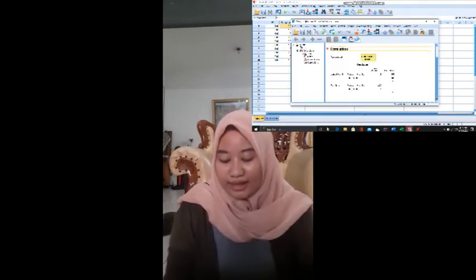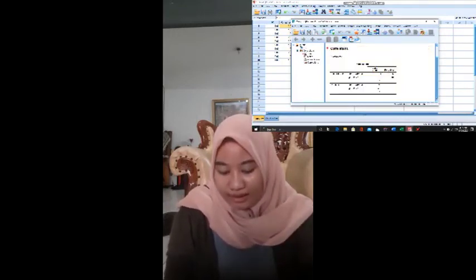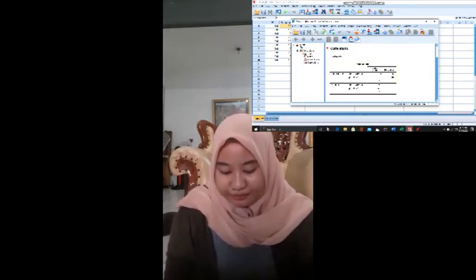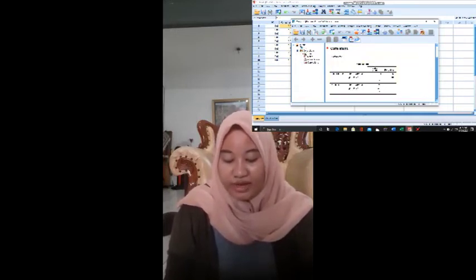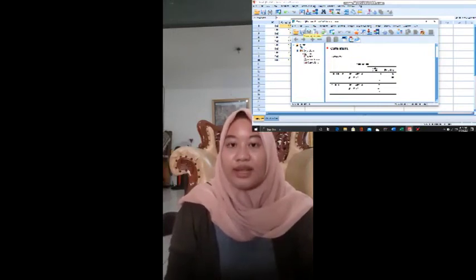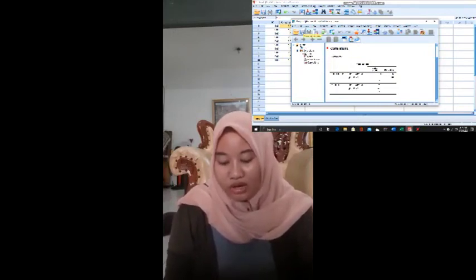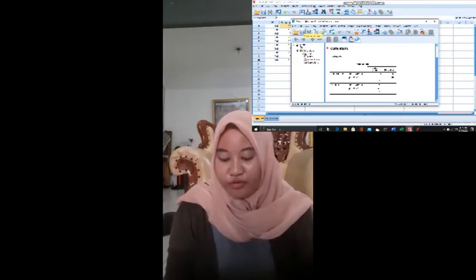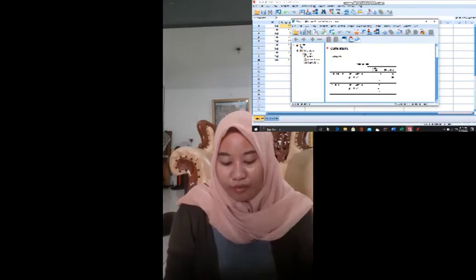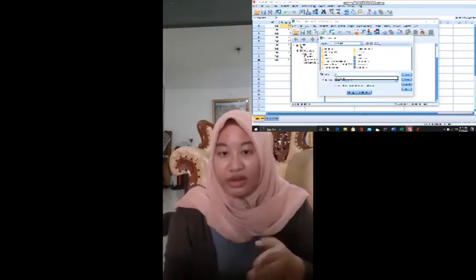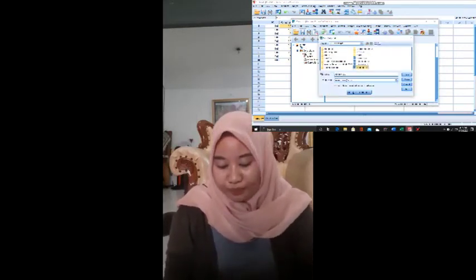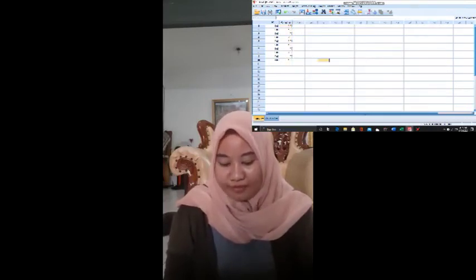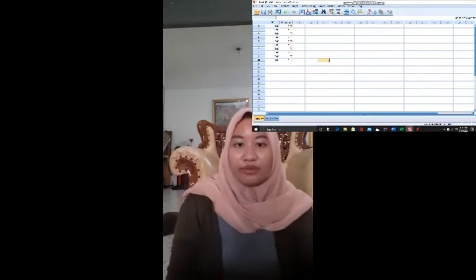Then select analyze on the top menu of the application, and then select correlate, then select bivariate. Then the taskbar will appear, and move the data variable from the left data column to the right data column. Then click OK and wait for some time, and later the analysis will be out.